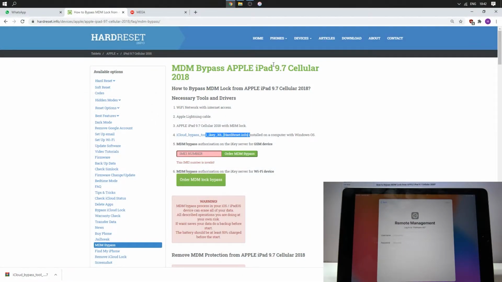Welcome. In front of me I have the Apple iPad 9.7 from 2018, and today I'll show you how to remove the MDM protection that is set by, for instance, universities and places like that. So to get started, there is a couple things we'll need.